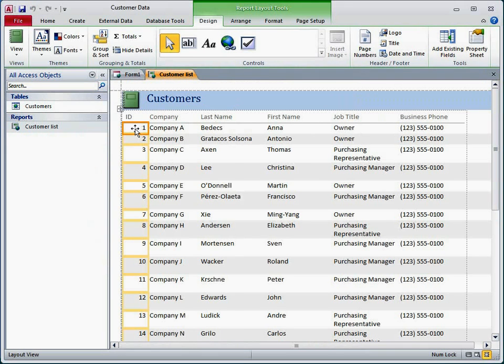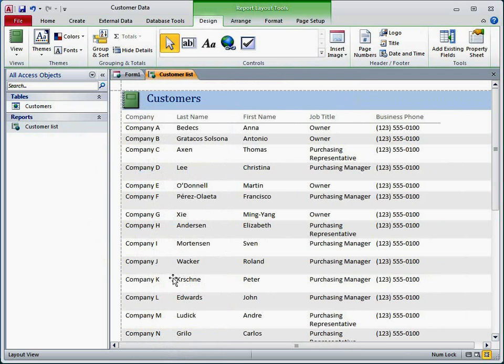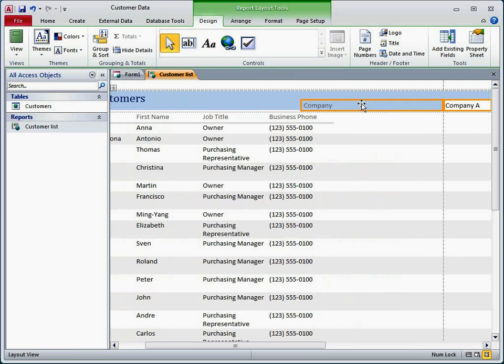To delete a column, I right-click it and then click Delete Column. To move a column, I select the field and its label, and then drag it to the new location. If I accidentally drag something into the wrong place, I can just click Undo and try the operation again.